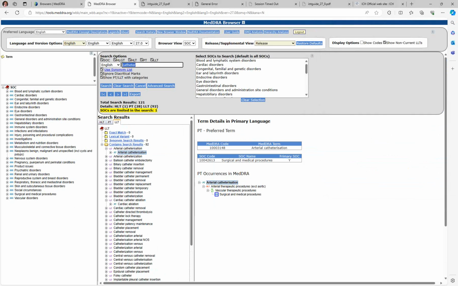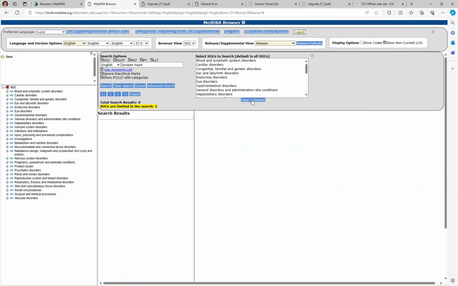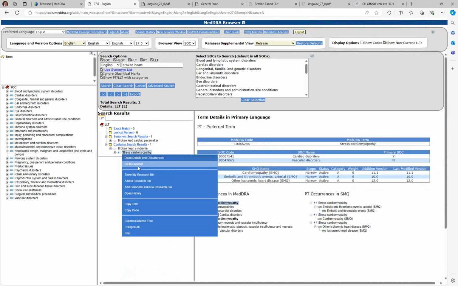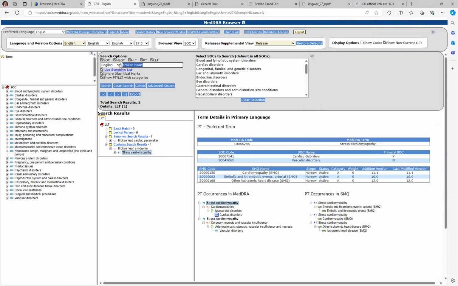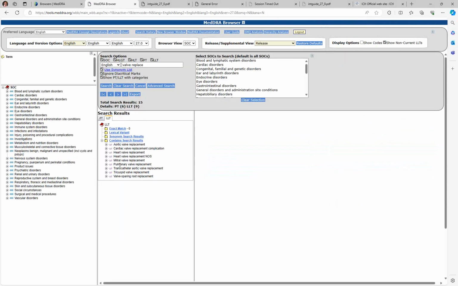And somebody said, what was it, Hannah, again? We got broken heart syndrome as well as valve replacement. Oh, let me clear my selection because I was on surgeries. So broken heart syndrome. Okay, I'm going to add it to my research bin at the PT level. Now, the broken heart is an LLT level, which is fine, but I don't want the LLT. I want the PT level. So I'm going to expand it and right-click on the PT, add to my research bin. And what was the last one? Sorry, Hannah. Valve replacement. And then we also just got in HLT, arterial therapeutic procedures excluding aortic.